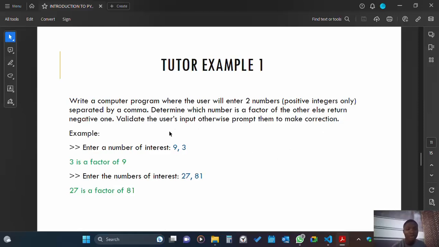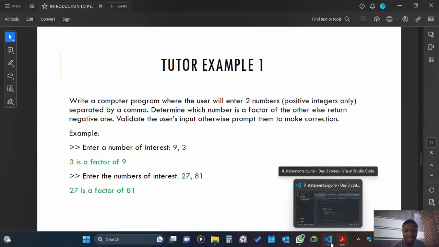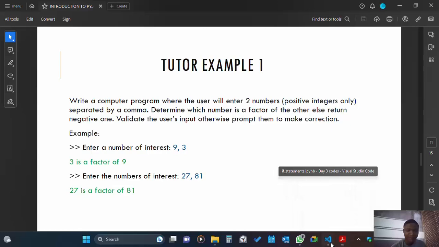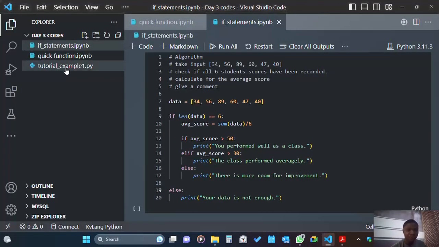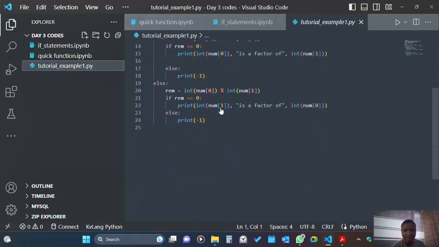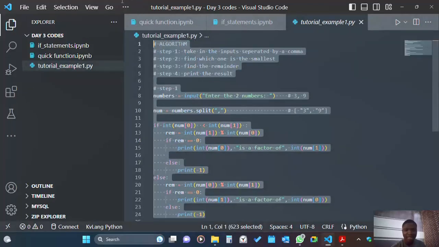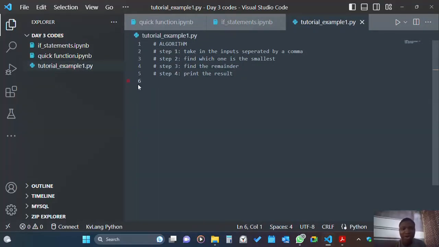So we are going to take in two numbers separated by a comma. We're going to ensure that both numbers are positive integers only, and if they aren't, we'll prompt the user to correct their input. Okay, so let us go ahead and write some code. For tutorial example 1, I wrote some code yesterday, but let's start all over again. So our algorithm is straightforward.